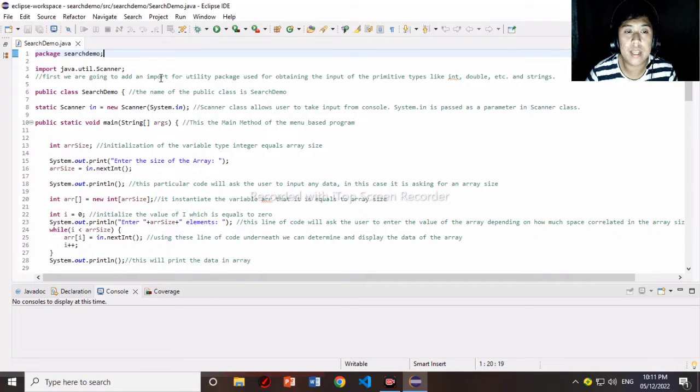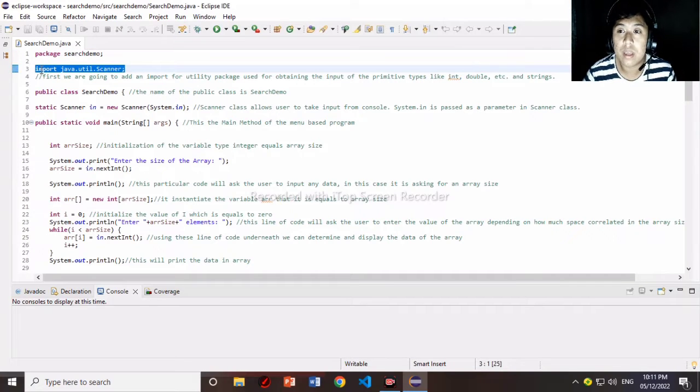First, we're going to add an import for the utility package used for obtaining the input of primitive types like integer, double, etc. and string. So import java.util.Scanner is very important in making this. So next is the public class SearchDemo. This is the name of the public class, which is SearchDemo. Next is the static Scanner in = new Scanner(System.in). It is a static object to allow the users to take input from the console; System.in is passed as a parameter in the Scanner class.